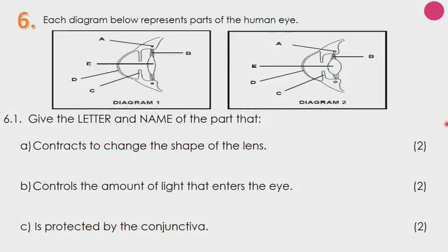Another classic example is where they give you a section through the eye like this, showing you the lens being in different states. So they're showing you in diagram 1 a lens that seems a little bit flatter. You can see that the suspensory ligaments are more tight compared to diagram B, which has a more rounder lens. So this is definitely looking at eye accommodation. So give the letter and the name of the part that contracts to change the shape of the lens. There are only 3 basic muscles in the eye, the ciliary muscle and the 2 in the iris. So if this is accommodation, the one that's going to contract will be the ciliary muscle indicated by A on our diagram.